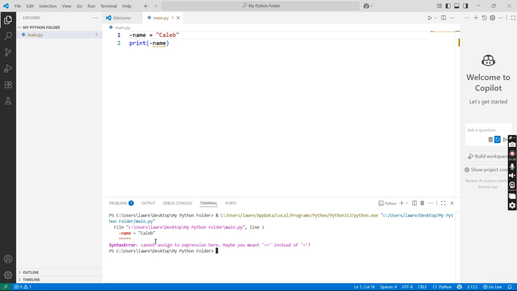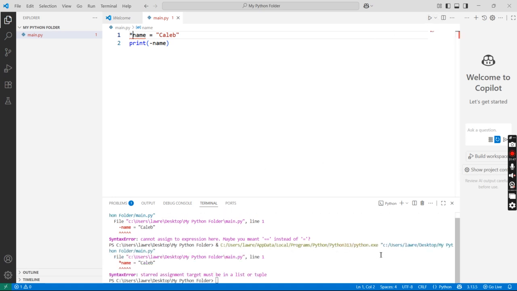Remember we said syntax error is when the structure is not correct, right? So you cannot assign to expression here. Maybe you meant this. Now Python does not understand what we meant, right? Okay, what if I use star again and still run it? We are still going to get an error like that.